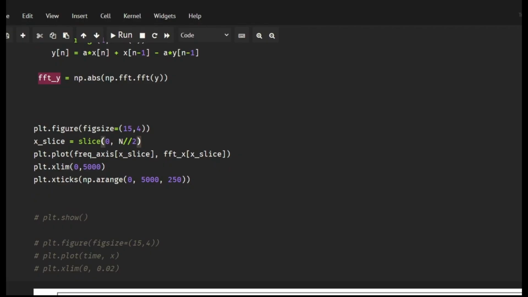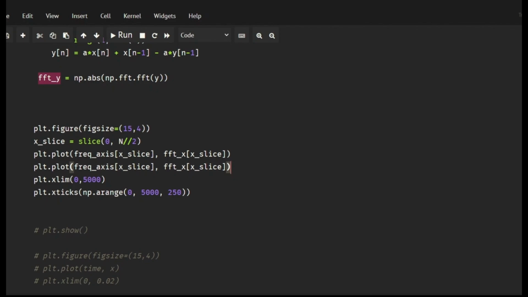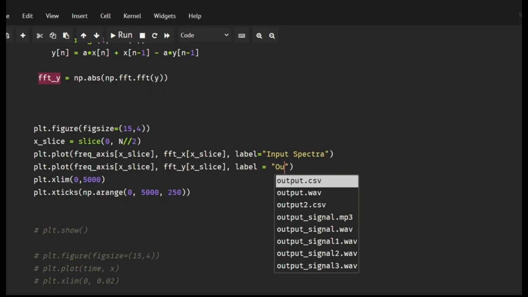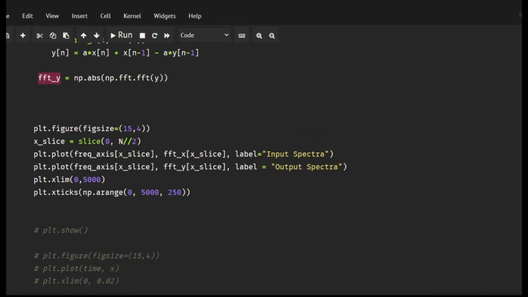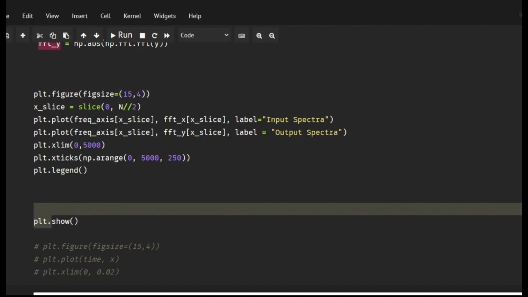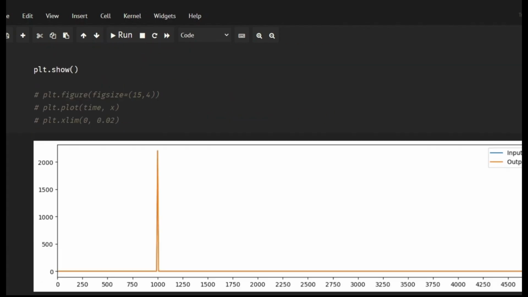So I'm going to repeat this line of code, but this time for the output. The frequency x is going to remain the same, the slice size is going to remain the same. All that is changing is this, the FFT for y. And let's put some labels also. So this is input spectra. This is output spectra. And I'm going to enable the legends so that we can see it in the plot. And I will enable this plot. Let me just run the code.